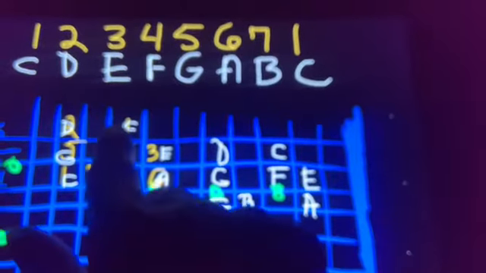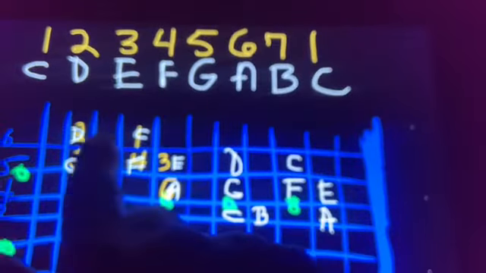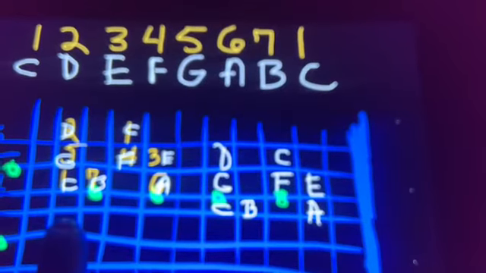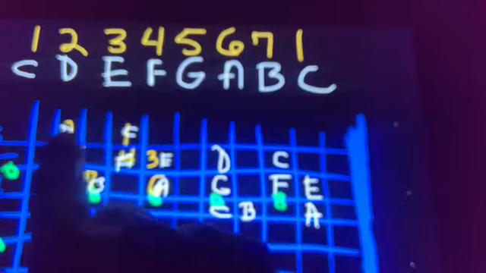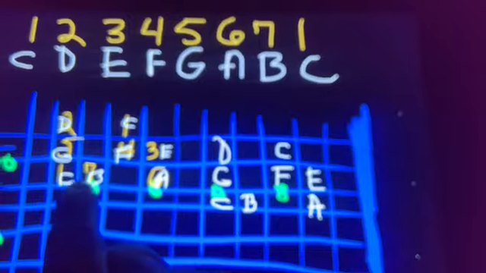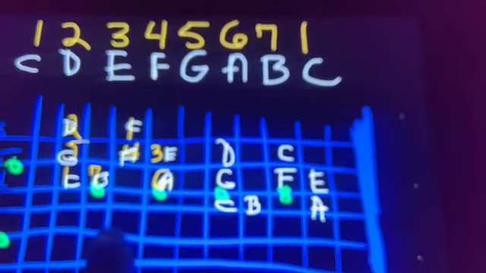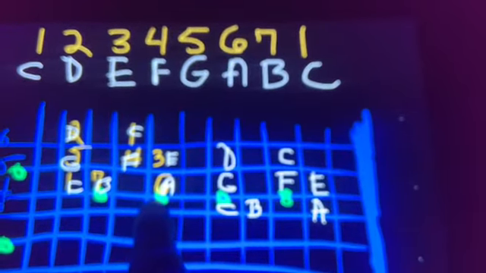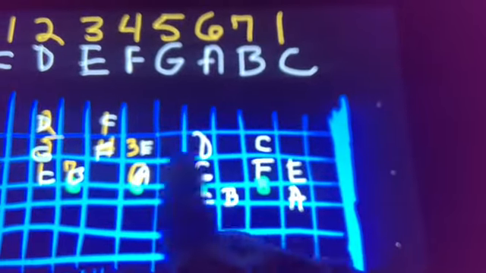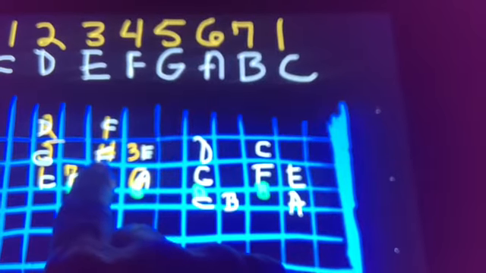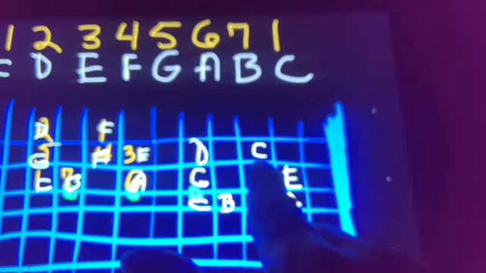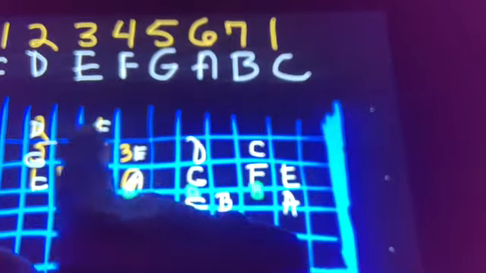And again, it's C, D, E, F, G, A, B, C. So it's 1, 2, the 3rd note, 4, 5, 6, 7, 1. So these are right here, these are the same notes. You go down one string and then back 5 and you'll have the same note.